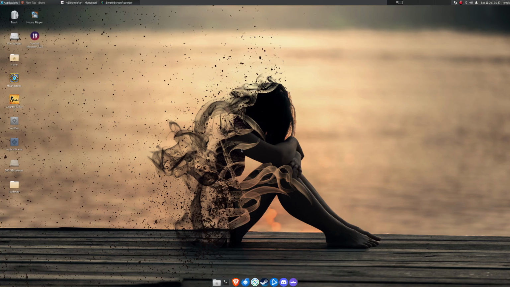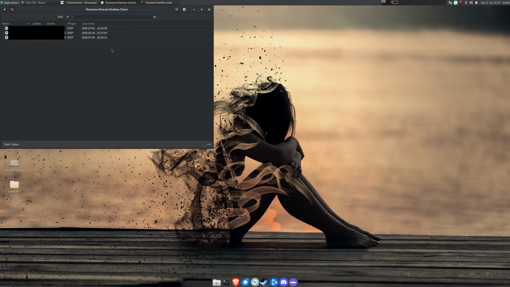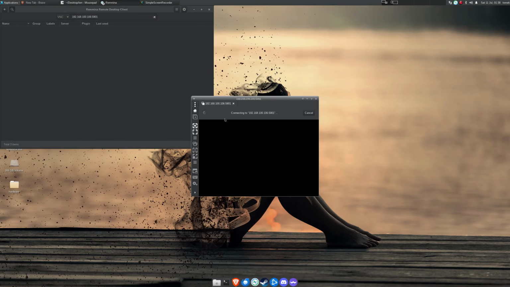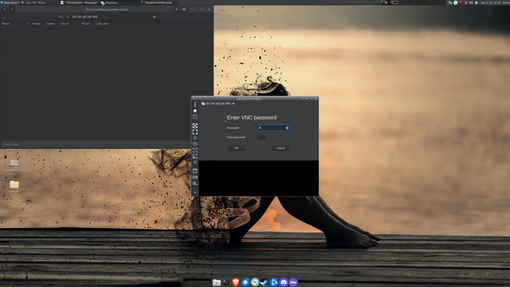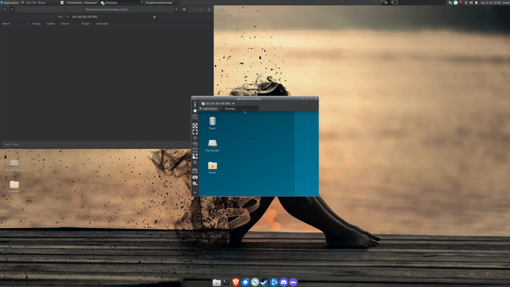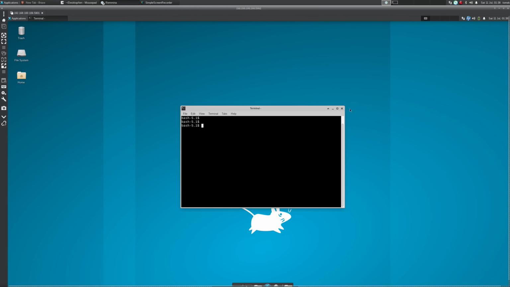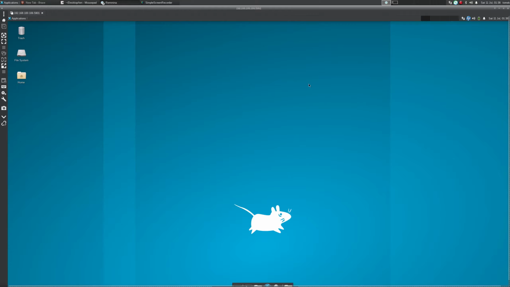Of course, you can use any VNC client you want. You can use TigerVNC, or, as I do, you can use Remmina, which I use to connect to my Windows hosts via RDP. So it works the same way: IP address and port. It asks me for a password. And I am here on our Slackware virtual machine.